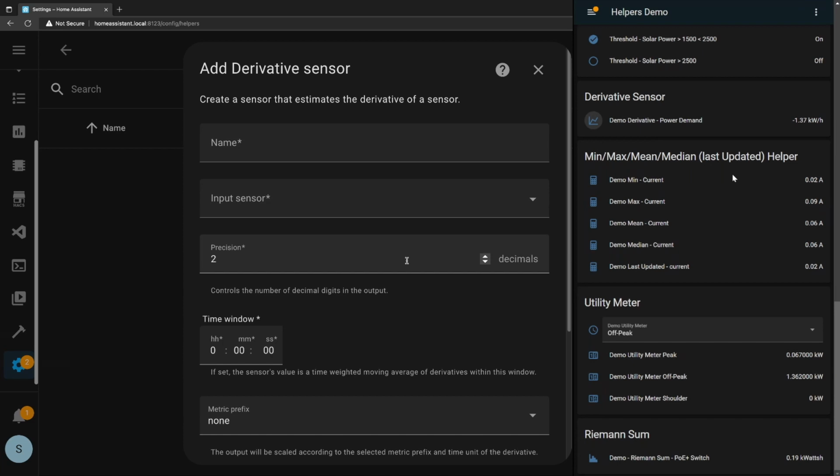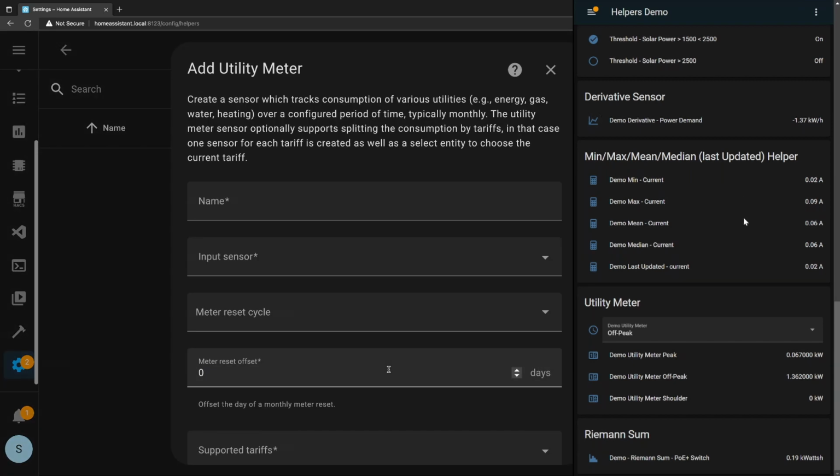You could use this helper to estimate rainfall over a time period. It's worth mentioning that this is only going to be an estimate, and this may change depending on whether your sensors reset to 0 after power failures, etc. Next up, we have the utility meter helper.